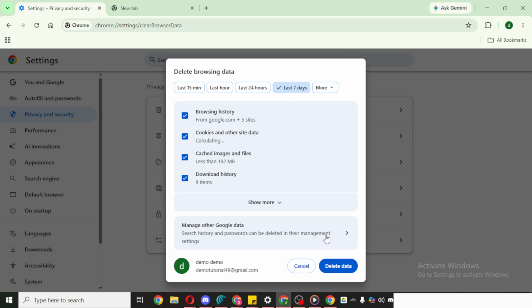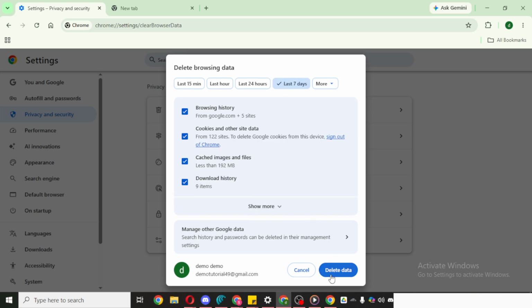For example, if a website only started acting up recently, clearing the cache from the last hour or last day may be enough. If the issue has been happening for a while, selecting a longer time range may be more helpful. You will also see different types of browsing data that can be cleared.